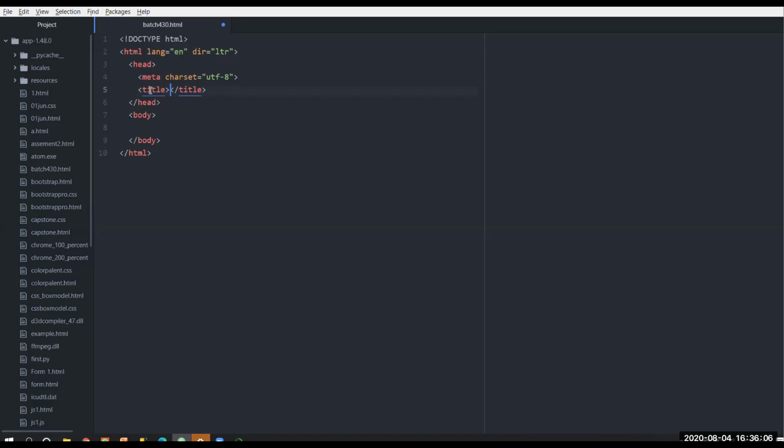Okay, so this is your open tag and this is your closed tag. Without backslash, that is the open tag, and with backslash is the closed tag. Okay, so your title tag starts from here and ends here. So whatever content you have given between the starting and ending title tags will show in your page title.